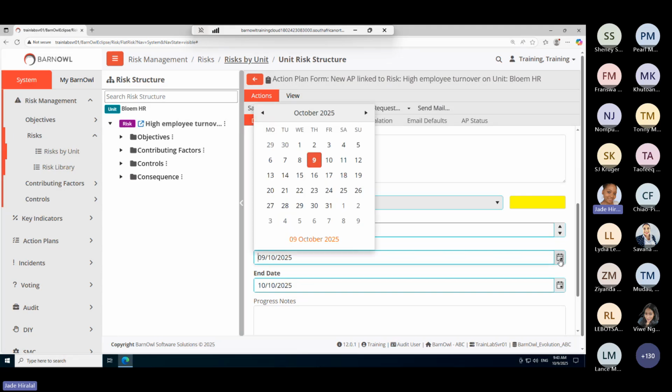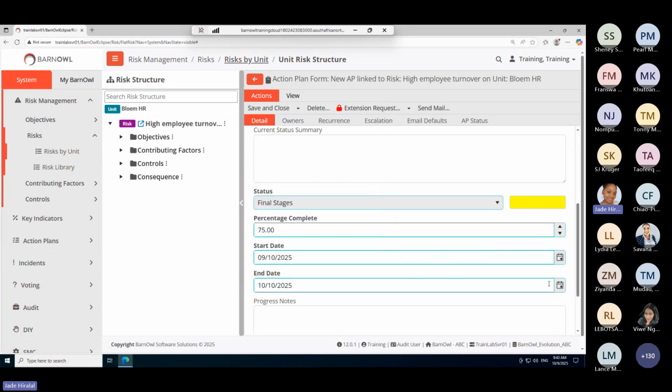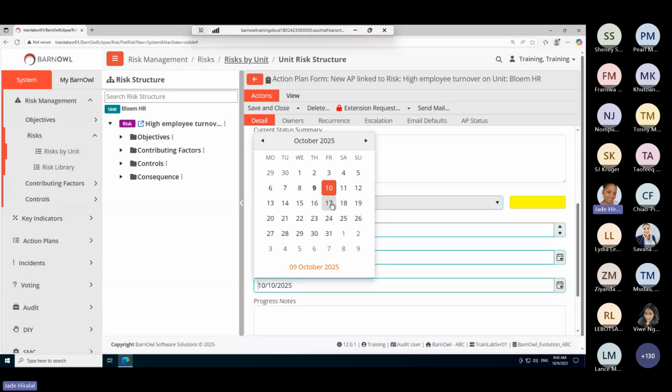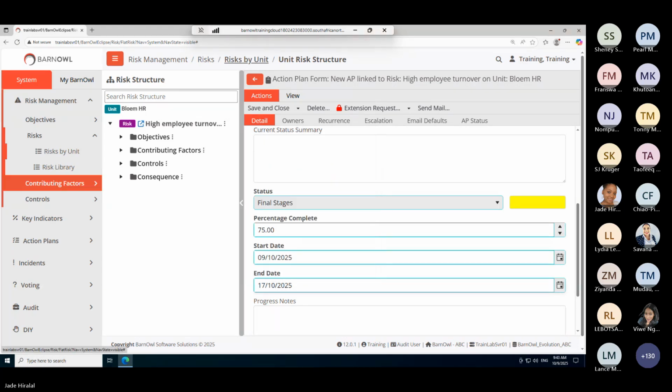By clicking on the calendar icon, you can indicate the start date, so when the action plan, the task, is going to be started. You can also use the calendar icon next to the due date or the end date over here to indicate the due date of this particular action. So this says that the action plan will be active, or it's going to be started, from the 9th of October, and the end date or the due date that this task must be completed by is the 17th of October.